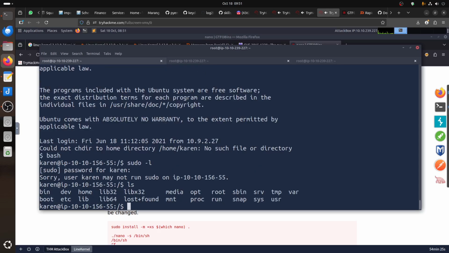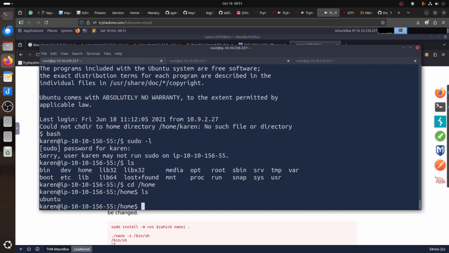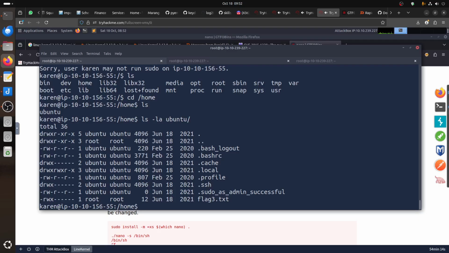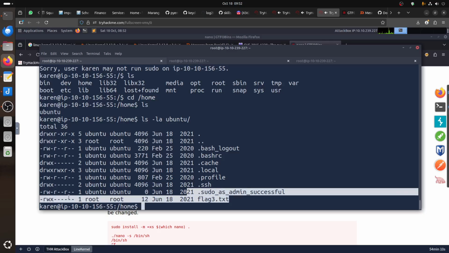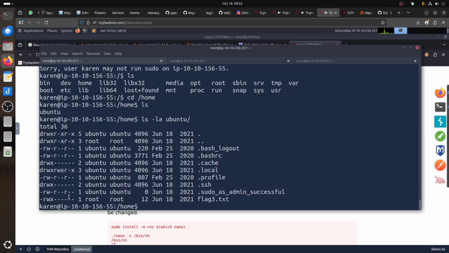Of course, you go to your cd home. Ubuntu, we don't have permission, I think, to Ubuntu. This is the flag we're looking for, but we can see we don't have the bash history even there. We have SSH, we can't access them, so we did.